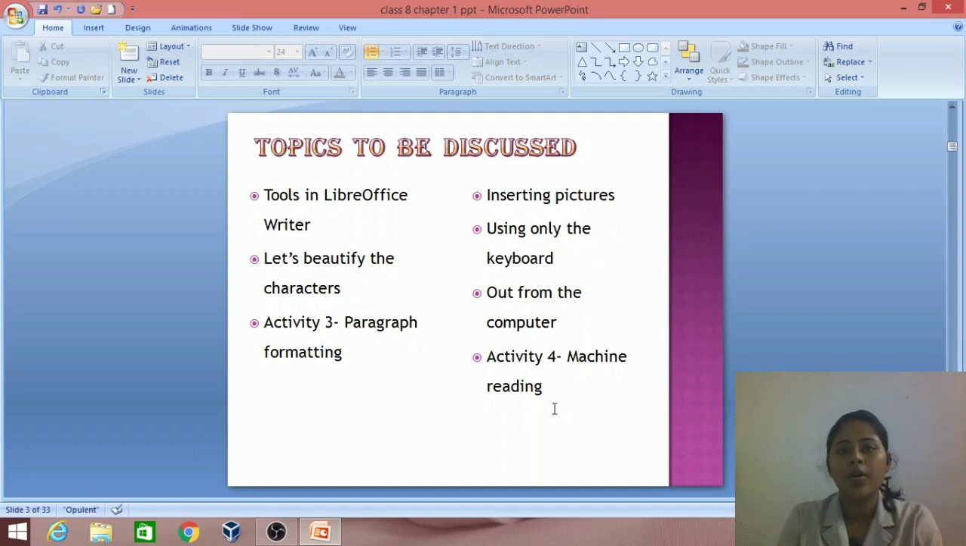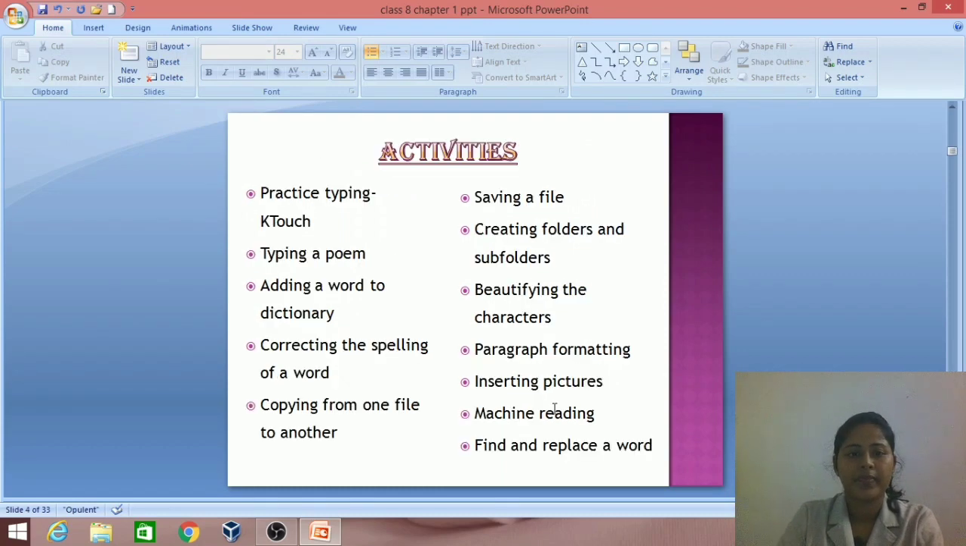So in your textbook only 4 topics are mentioned as activities, but actually we have more activities in this chapter. That is here I have mentioned the activities that we have to do in this chapter. Practice typing using KTouch software. It is an activity. It will not come for your exam. It is just to test our typing speed and to help us to increase our typing speed.